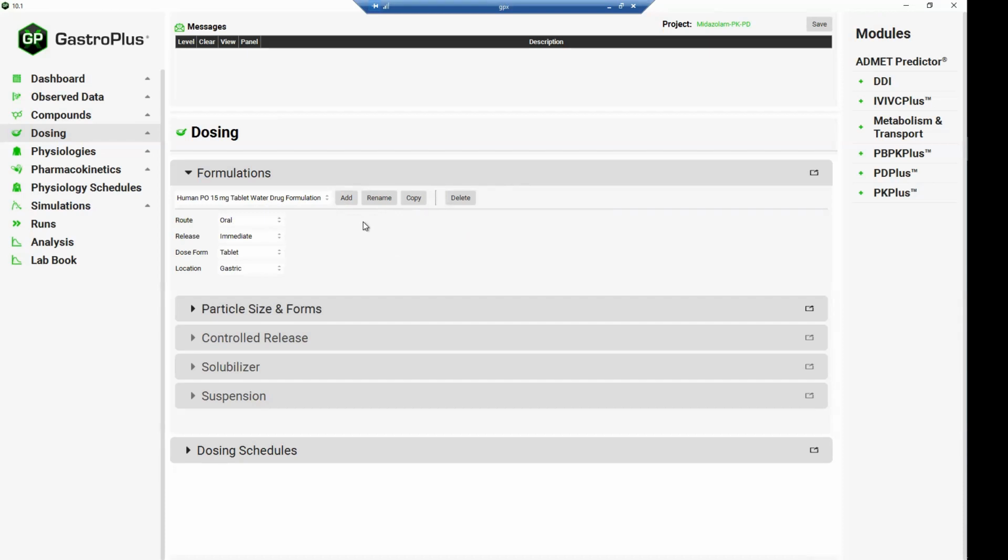And we want to have a formulation which is the tablet. So we are going to rename it. Just call it tablet.